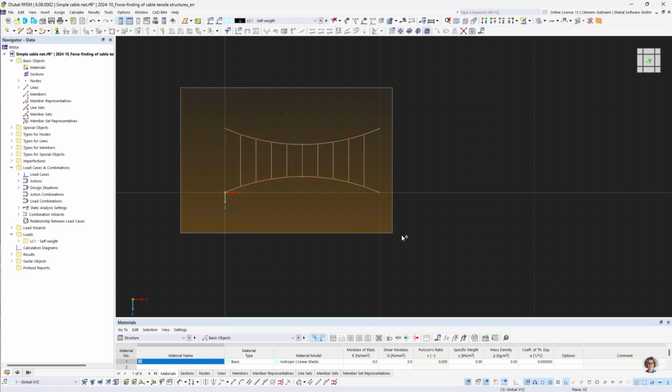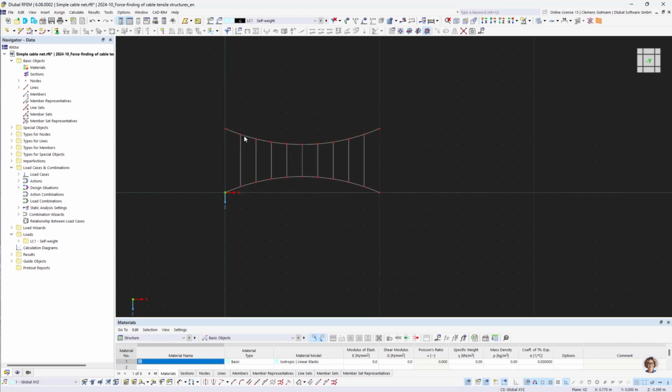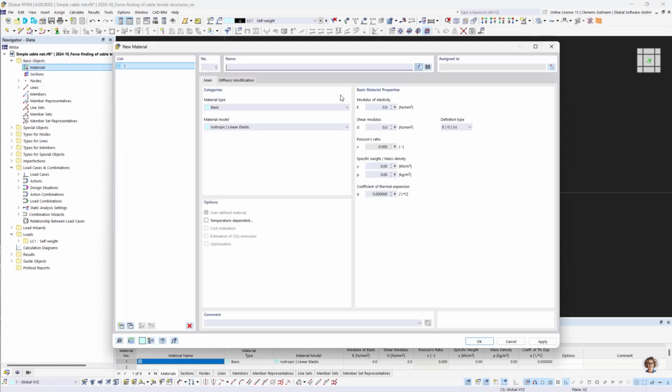I want to connect all those lines, so I get small chunks between the straight lines, and I proceed with the material. I want to use a cable material from Fatsa today.